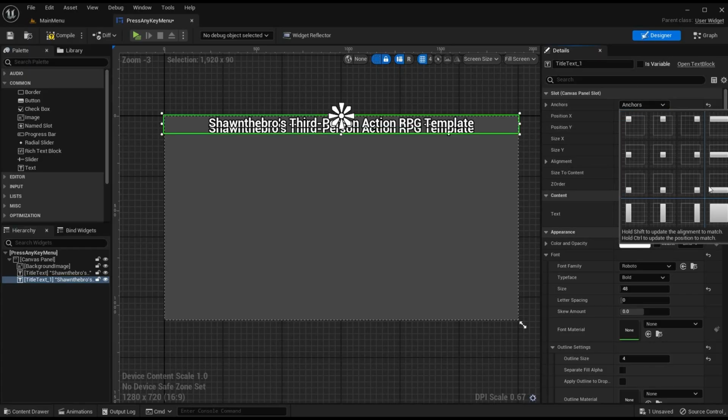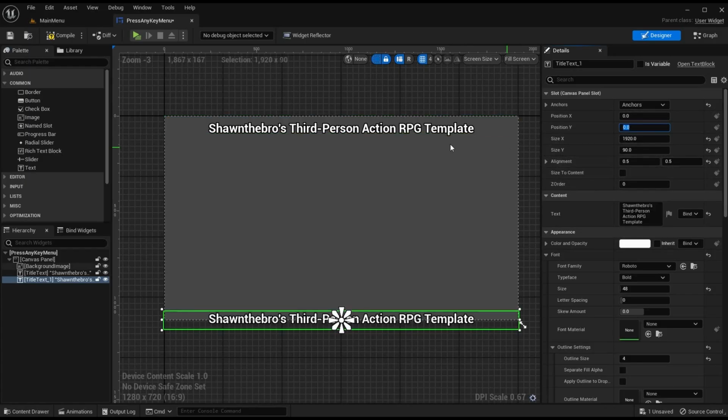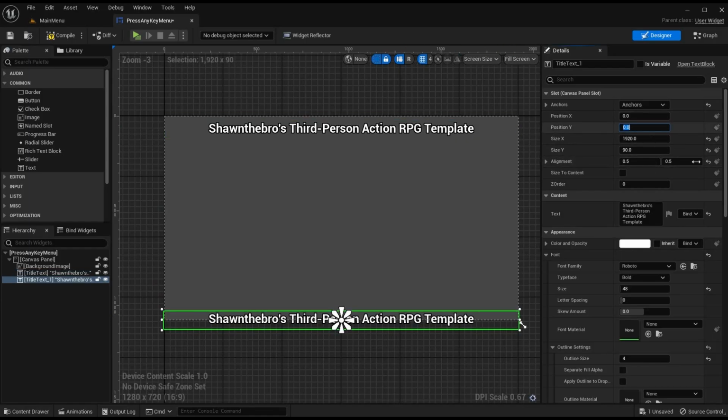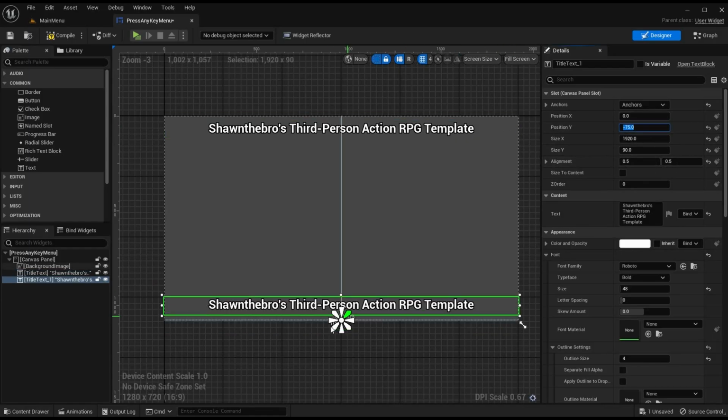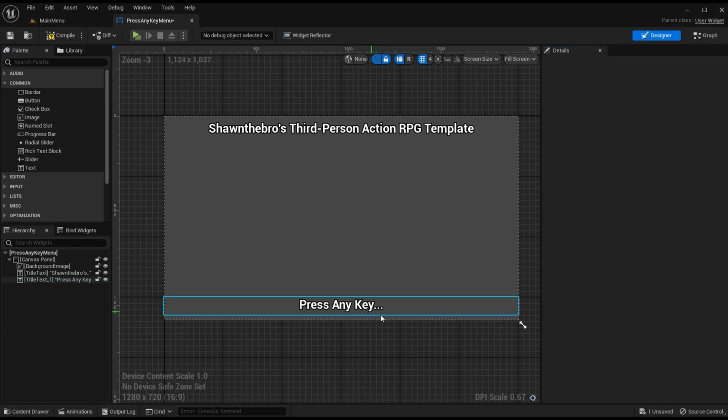So for example, if I choose to anchor this new text at the bottom center and then change the position Y to be 0, and actually I'm going to mimic what I did for this one. So it was 75 for the top one. So I'm going to make this negative 75 for the bottom one. Then we could change the text to say press any key. And I'll put an ellipses there indicating that we're waiting for something.